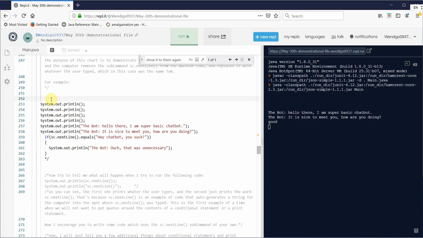So moving on. Comment this out. Now try to tell me what will happen when I run the following code. System.out.println sc.nextLine, System.out.println sc.nextLine. Note there are double quotes here, and there are no double quotes here. Okay, I'm just going to uncomment this, and then run the code.